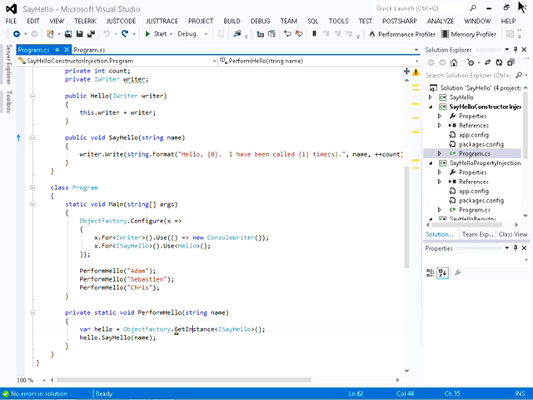So down here in performHello, again, there was no need for any changes because StructureMap is going to handle all of the setup of the iSayHello interface for us. So let's run this one.